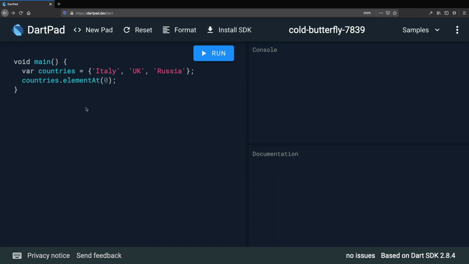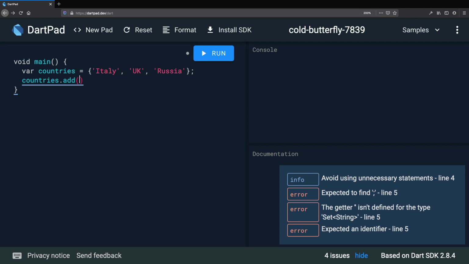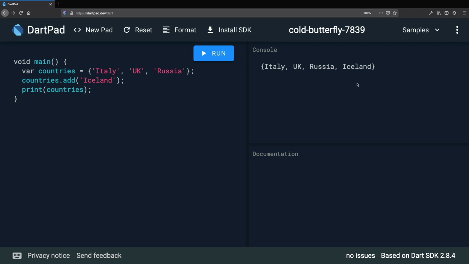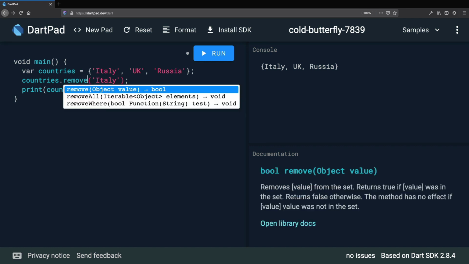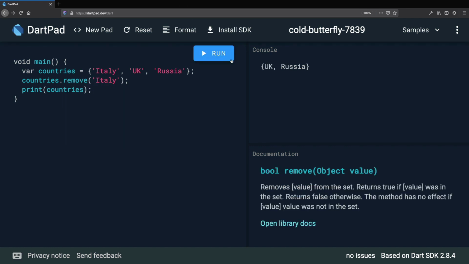Okay, so what kind of things can we do with sets? Just like with lists, we can add a value and type add Iceland, like this. And if we print countries and run this program, we can see that we have a set with Iceland at the end. However, if we try to add Italy, which is an item that is already in the set, then we can see that Italy appears only once, and that's because sets only contain unique items.